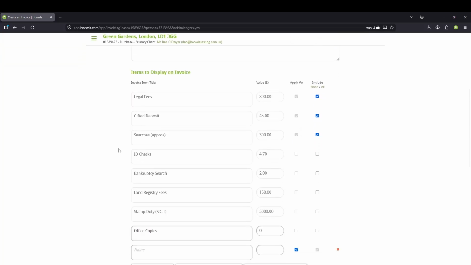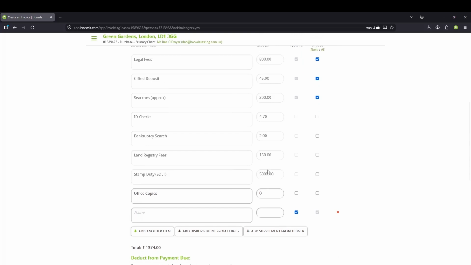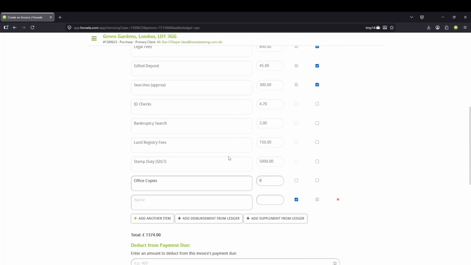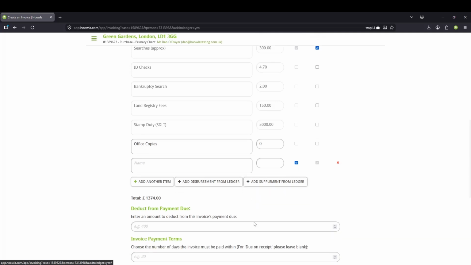If your case has been linked up to a quote, and you've created it from that quote, then the fees will automatically pull through into the invoice, ready to be used and added. You can see the running total of the invoice at the bottom here, which includes VAT. You can add custom items to the invoice by clicking this button, and add your disbursements and supplements from the ledger to this invoice by clicking these buttons.